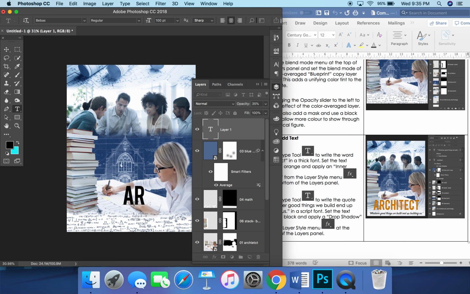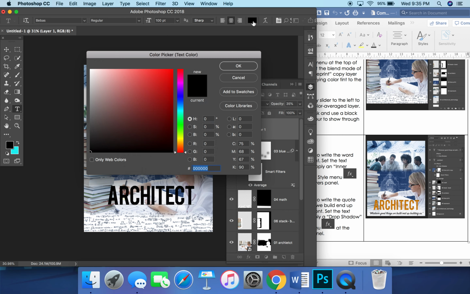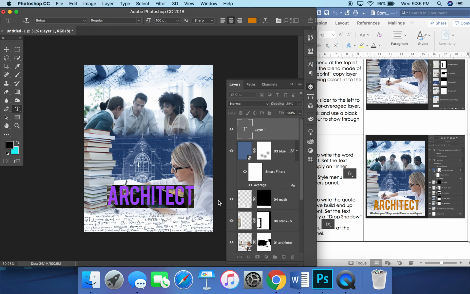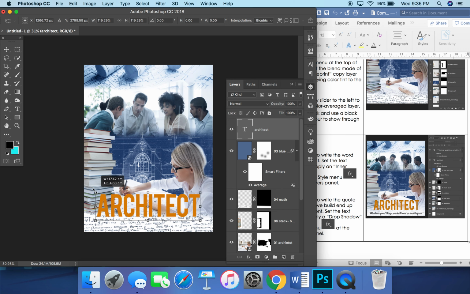And I'm going to type the word architect. I'm going to highlight it. And at the top of your options bar, you should see the option to color. So I'm going to make it into a nice orange. There we go. You can use the move tool to drag it down a bit. I'm going to hit Command T and hold Shift and Alt to make it bigger.